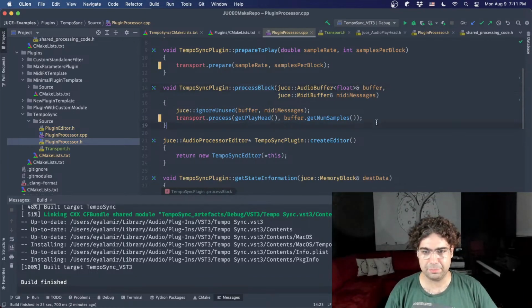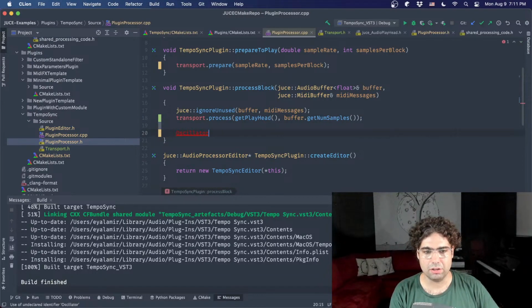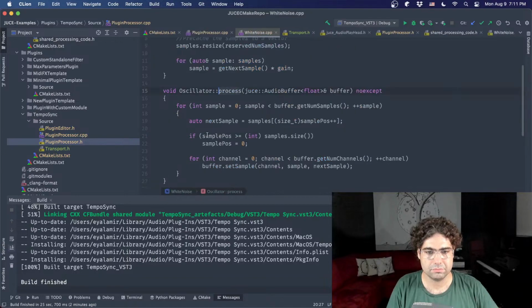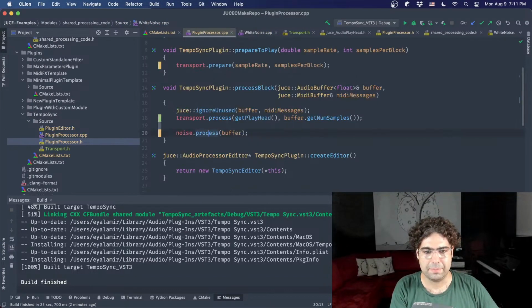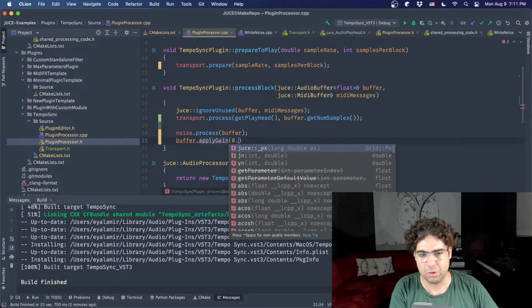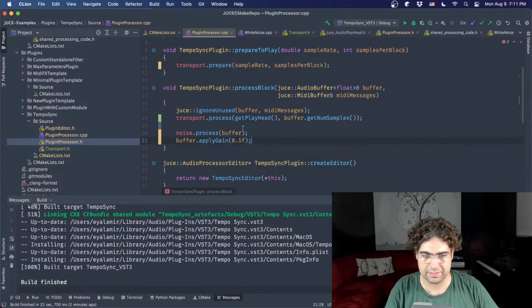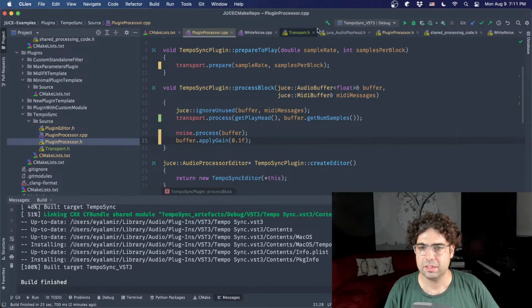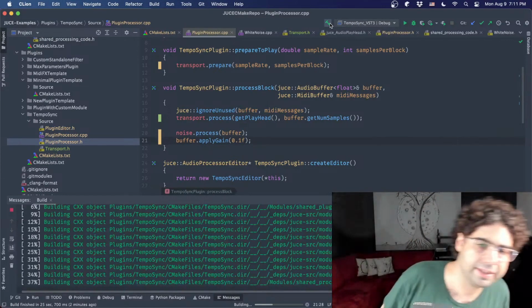So first off, let's just see that it plays something, so we get some sound. I'm just gonna do noise process buffer. Yeah, it might be super loud, so I'm just gonna do noise apply, buffer, apply gain, and give it some low number because this might kill the speakers. So let's hope this is not too bad. So let's load the plugin.